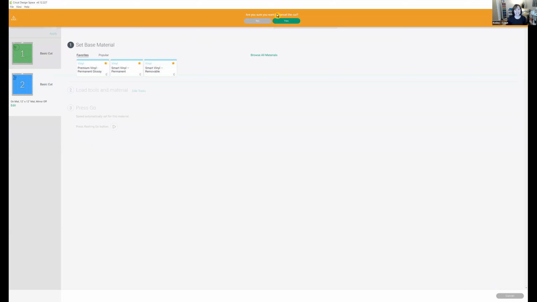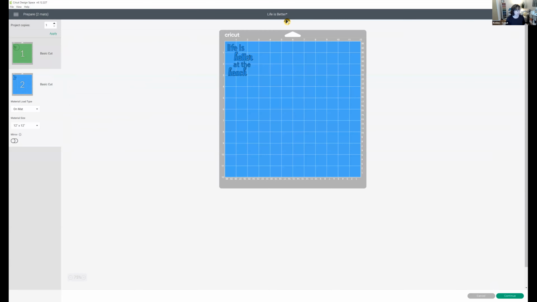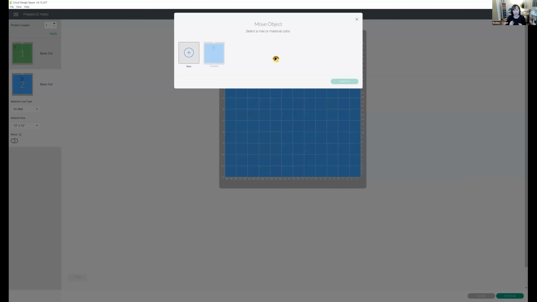Yes, good question. Because I'm using the same type of vinyl, I can actually send them through the machine on the same mat. So if I take my Life is Better letters and click on that shape, you can even move it around your mat. But if you wanted to cut it out on a different mat, you would click those three little dots and move it to a different mat.